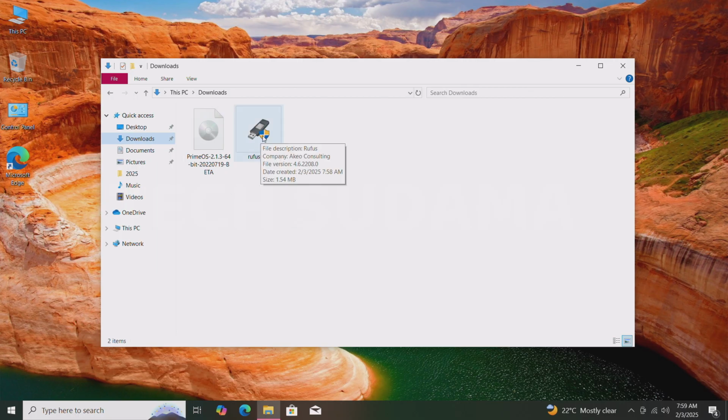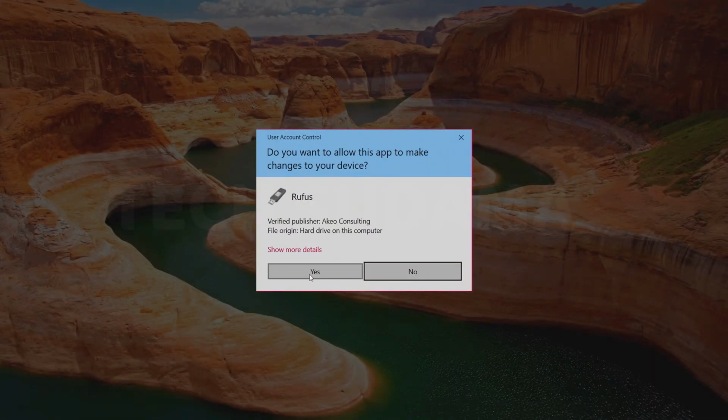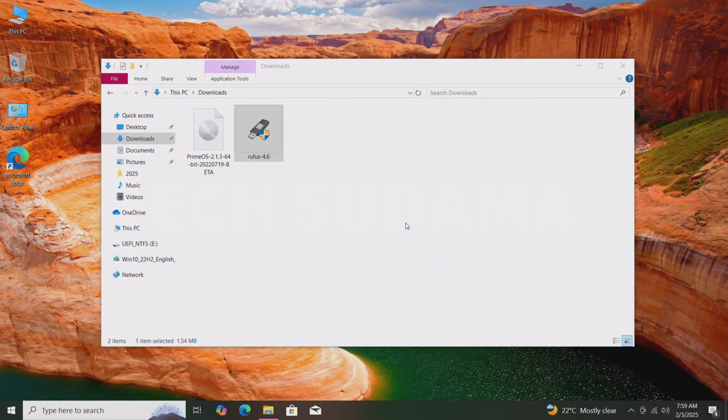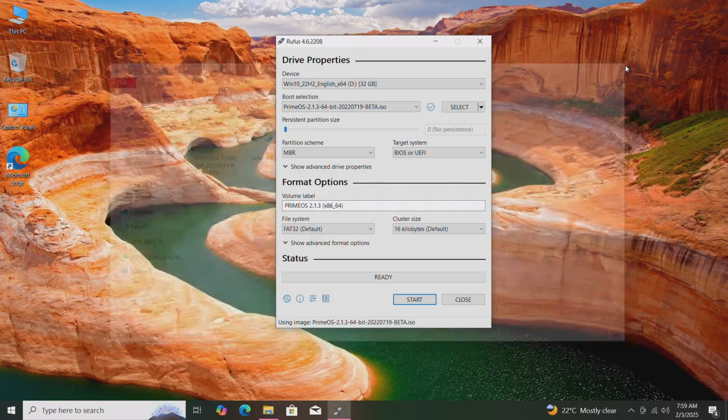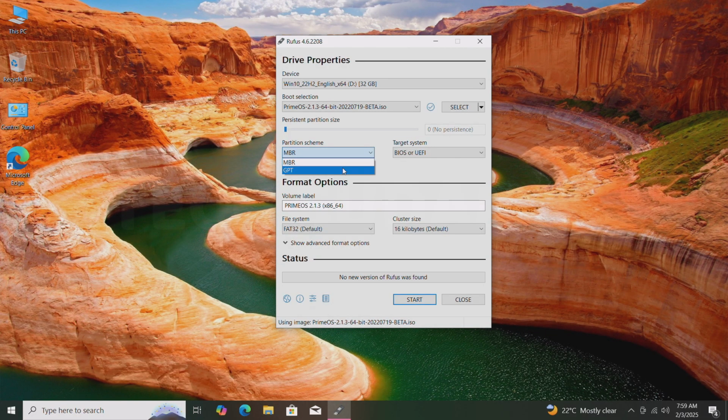Now you'll have to insert a pen drive to your PC, minimum 8GB. Now double tap on Rufus. Click on yes. Now, select PrimeOS and drag and drop it to the Rufus. Close File Explorer and click on the drop down, select GPT. And now, click on Start.